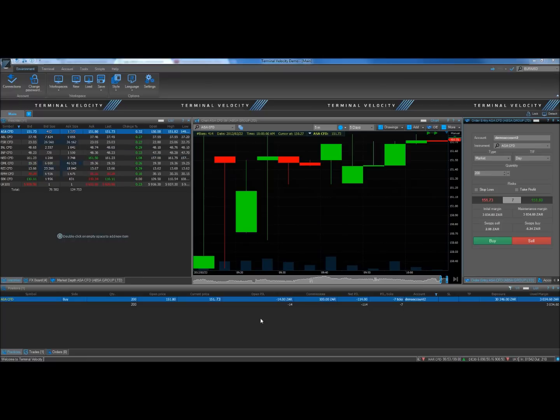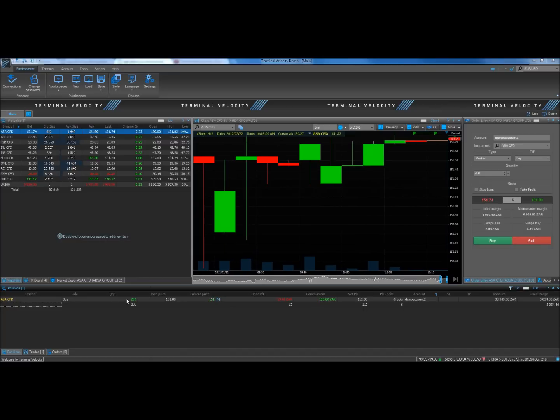I can then see my open position in my positions tab. I bought 200 ABSA CFDs at a price of 151.80. The current price, if I wanted to sell out, is 151.74, meaning I currently have a loss of 12 Rand. I can also see the commission that I was charged on this trade. In this case, I was charged the minimum of 100 Rand.